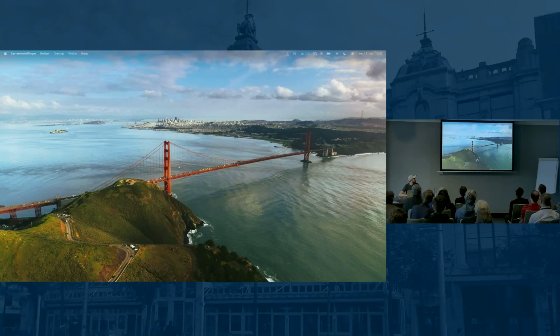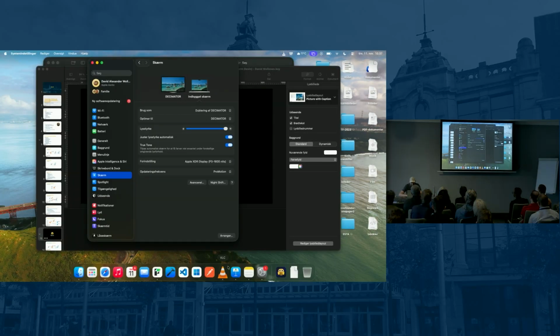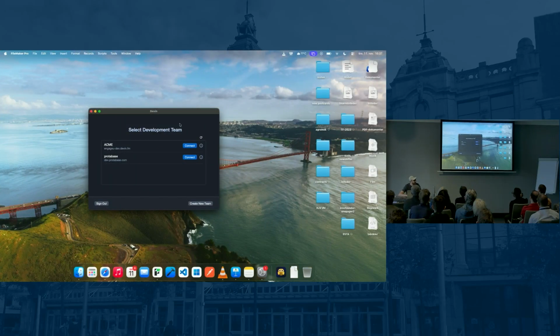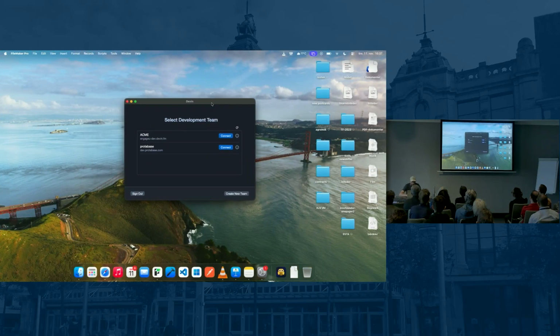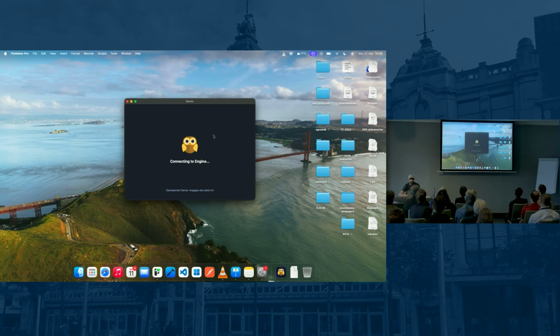So here I have my Devin app. You cannot see that because I'm not duplicating this. Here we go. Is this large enough? Yeah. I have my Devin app here. I open it up. I get presented with 2 different development servers that I'm a part of. I connect to this one.